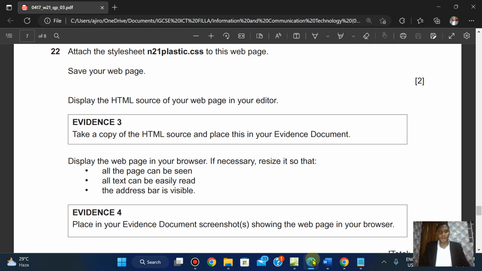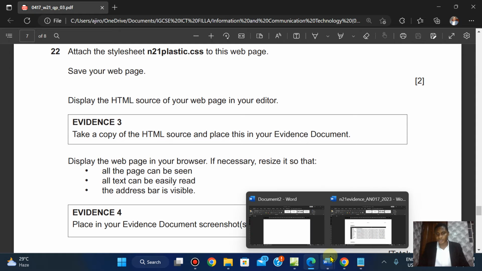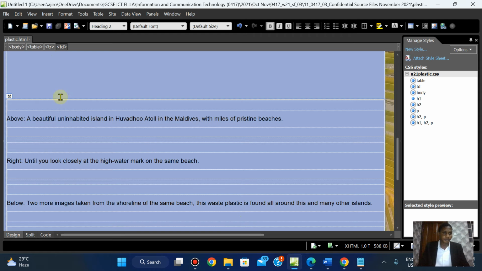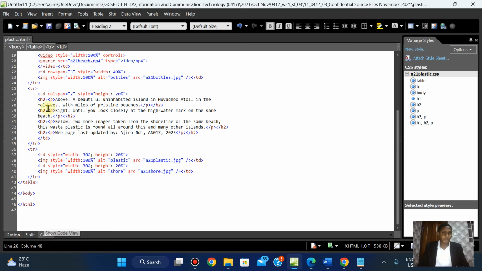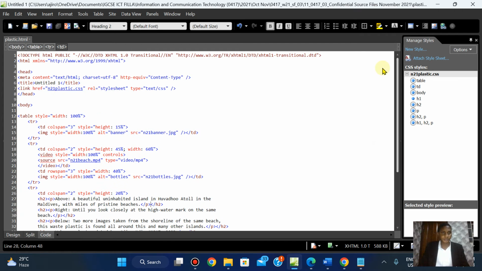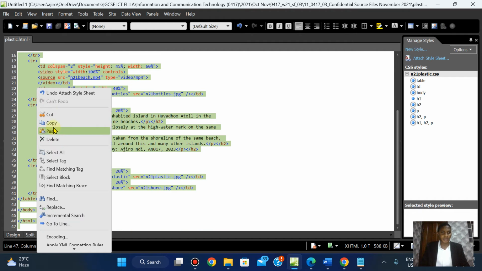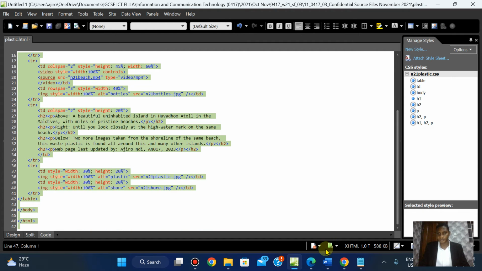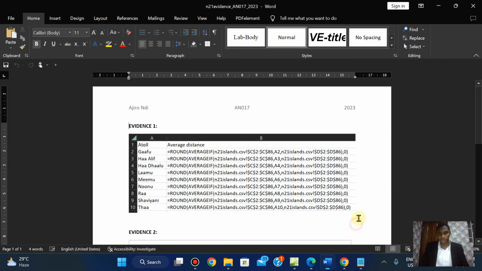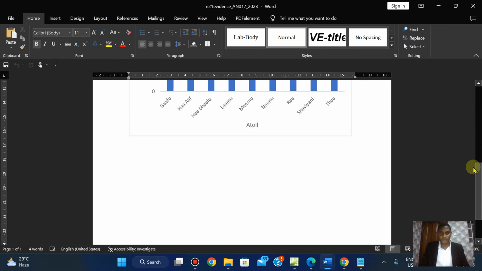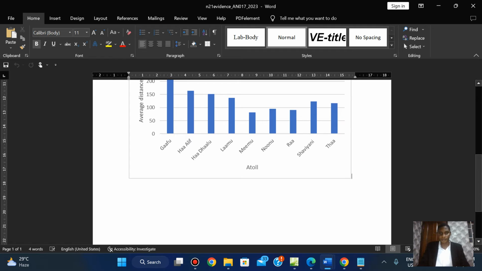Display the HTML source in your editor, take a copy and place this in your evidence document. I'm just going to go to the source code, right click, select all, right click, copy. This is going to be evidence 3.